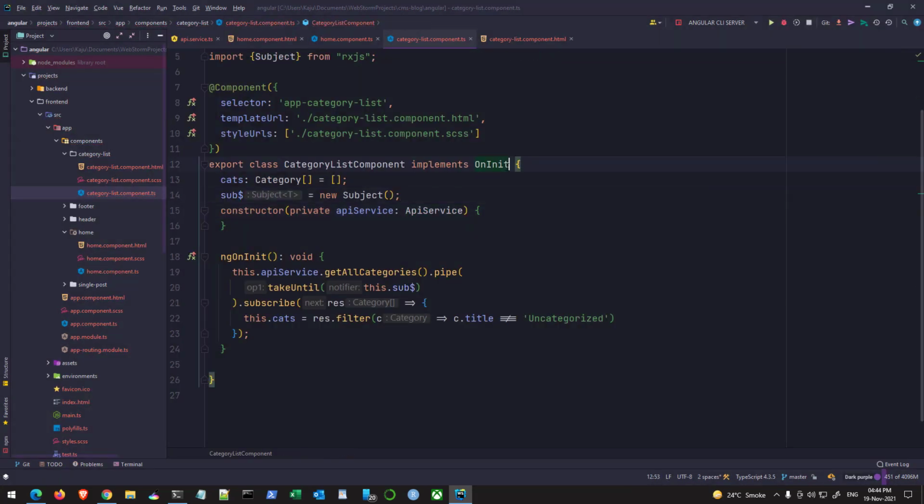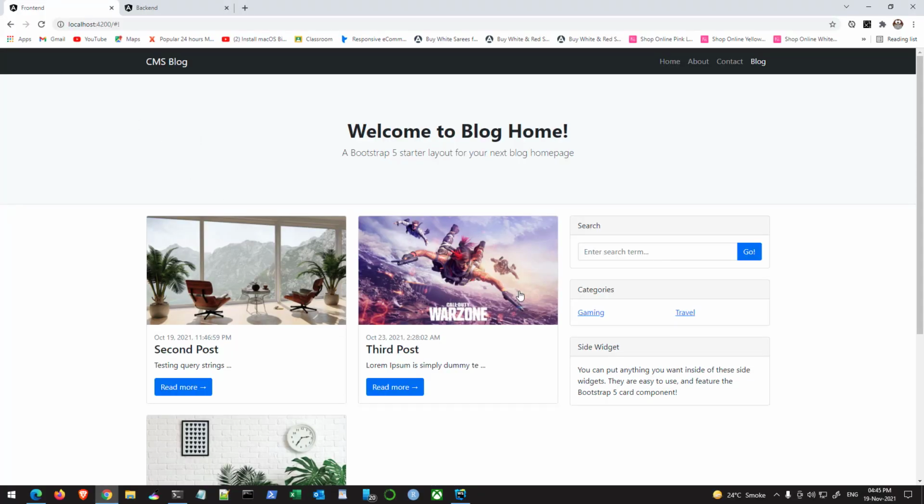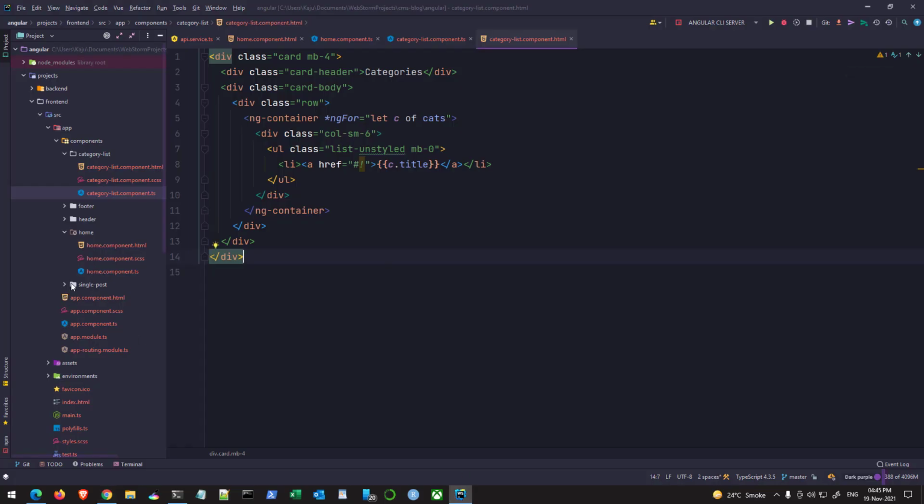Okay, because we need to unsubscribe in the ngOnDestroy method, otherwise it may lead to memory leaks, as we know. So this.sub.next and this.sub.complete, and in the markup here, everything stays the same. Now I'll save the changes. I have the front end running, so I still get the categories here, and in the single post I'm getting this, so I can easily replace it now with my category list component.